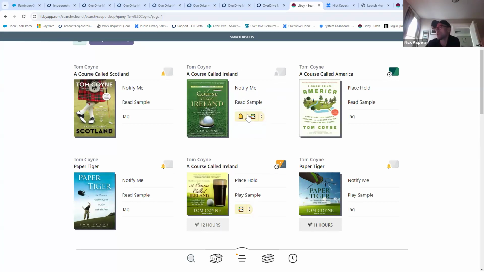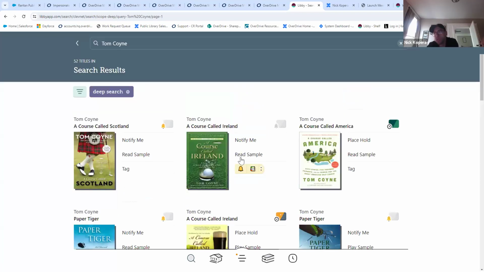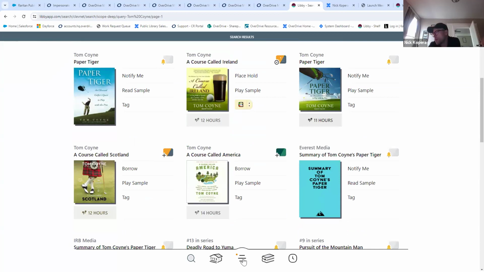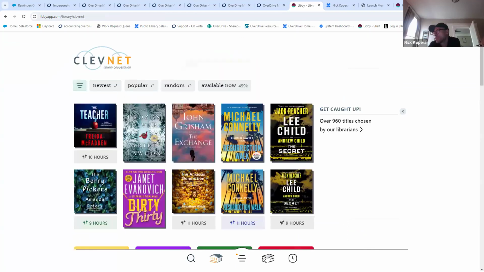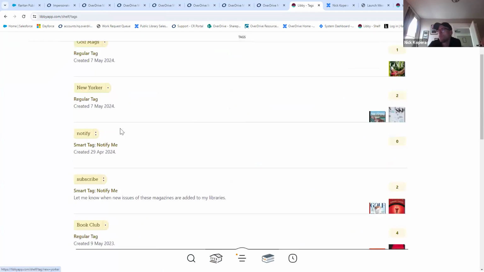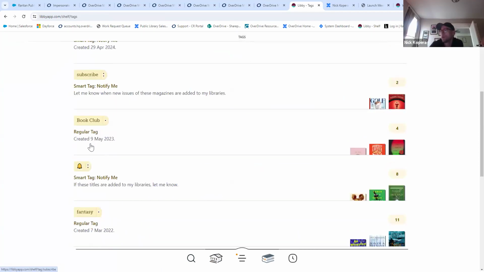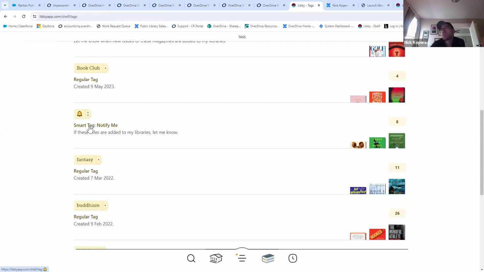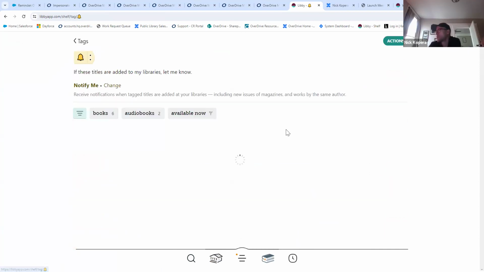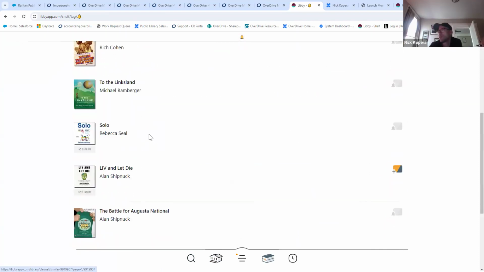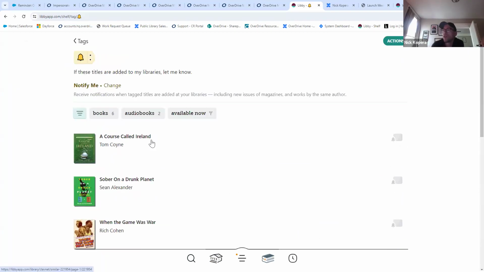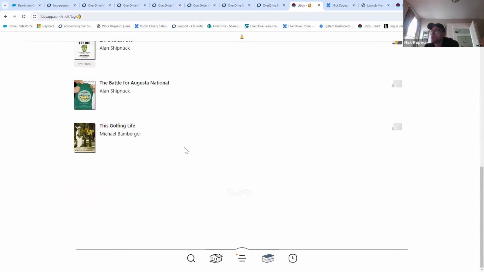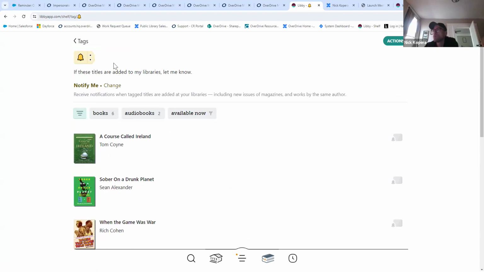And then this is a smart tag. Because I like this author, if I look at my tags, this tag is going to be listed as a smart tag. Because this particular notify me tag has smarts on it, for any of these authors that I have in here, if my libraries purchase any titles by those particular authors, I will be notified. So this particular tag does have smarts.